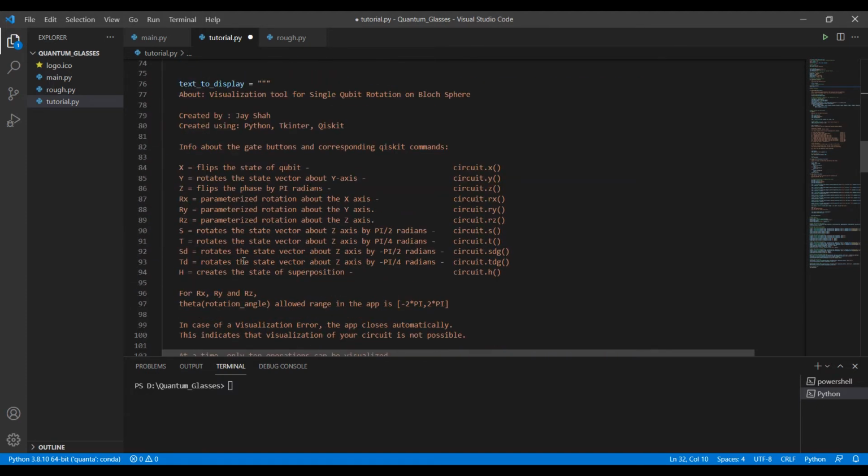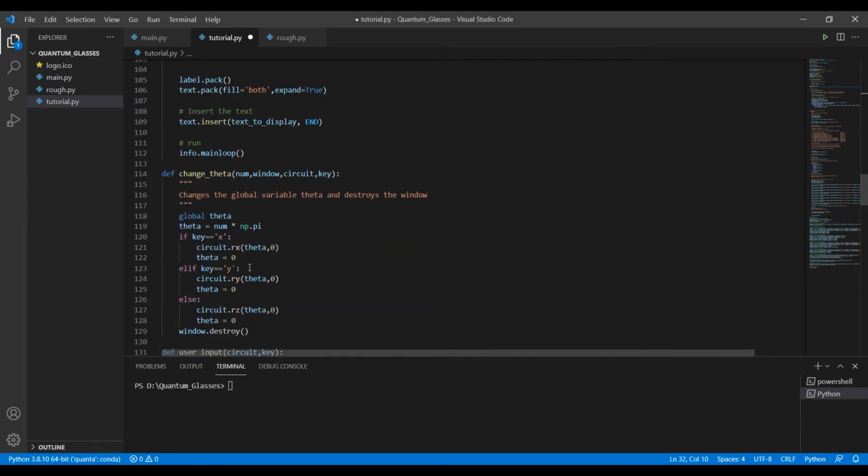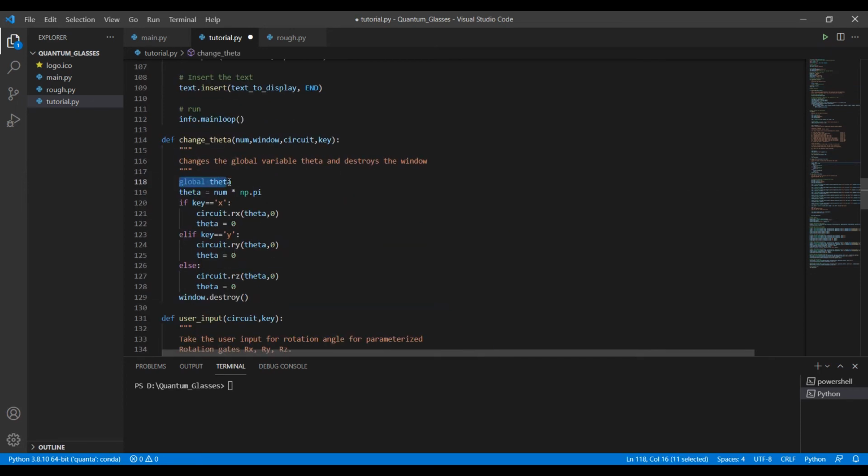Let me get back to our change theta. So we declare here global theta. Now this number is nothing but the value passed by the user. So if a user selects say pi by 2, then it's 0.5. This number value is just a simple 0.5 float. And np.pi is pi, 3.142, whatever, until it goes. So it represents pi, np.pi. And now we use a simple conditional statement. So we will pass this string key.